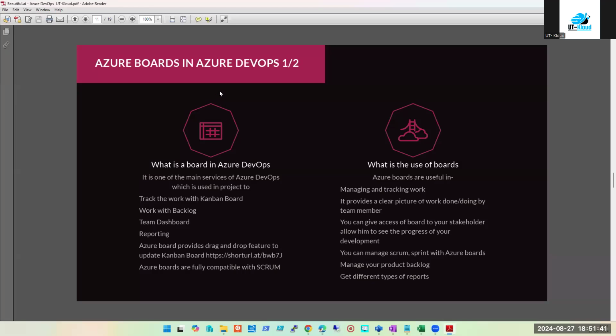So let's quickly have a look at what we are going to cover, maybe not today but in the next session. What is an Azure board, or what is a board in Azure DevOps? It is one of the main services of Azure DevOps. Azure DevOps is one of the services in Azure, and Azure Boards is one of the services of Azure DevOps.